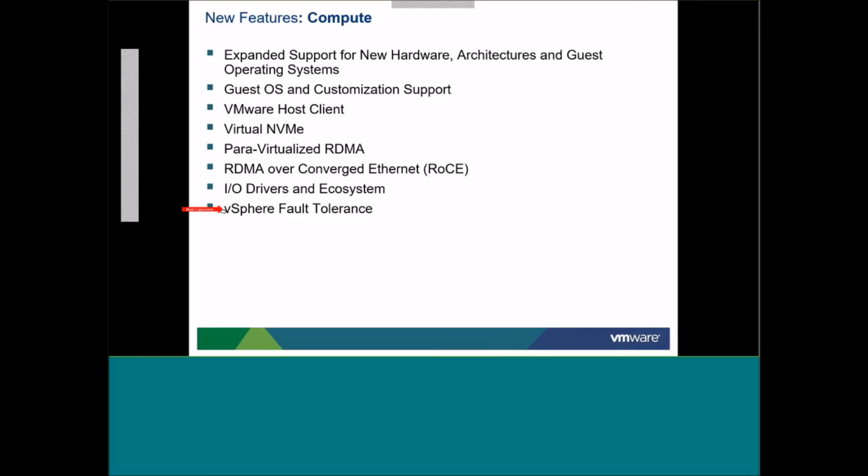logging network. Okay. Plus, fault tolerance has gotten more integrated, if you will, or interoperable with DRS. So it's basically looking at automating the initial placement of your fault tolerant virtual machines on particular hosts in the environment.